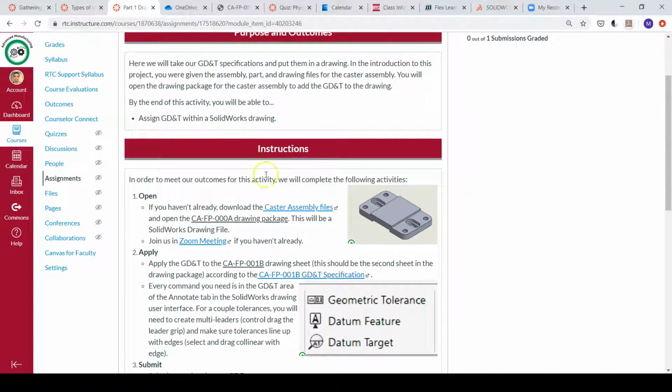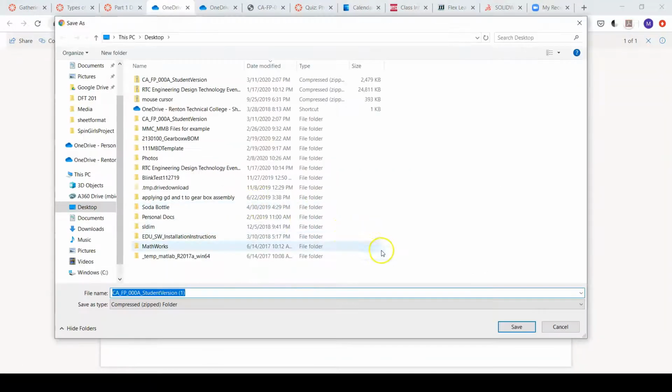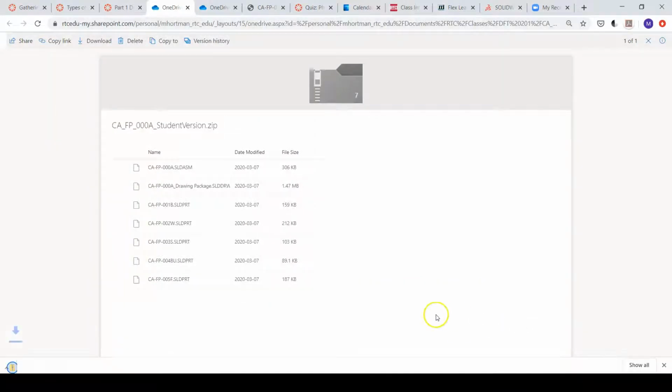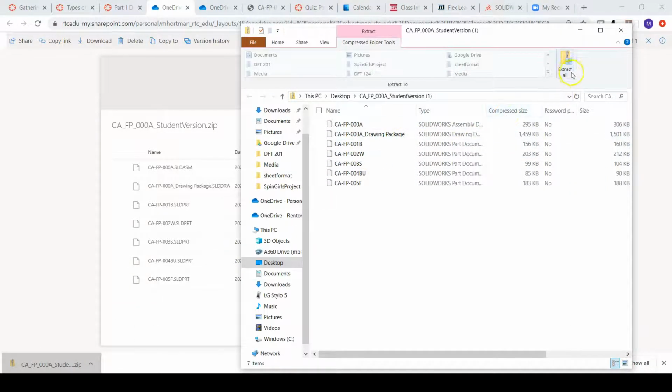And then what we also need is the caster assembly files. So I'm going to click to open those, and then I'm going to need to download and extract all of these files. So here's download. And I can choose anywhere to download them, it doesn't matter. And when I open that up, I can then extract all.